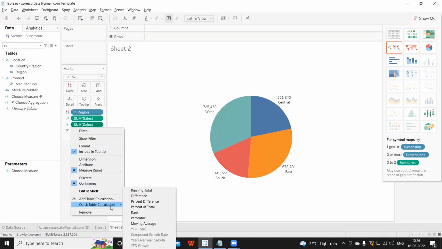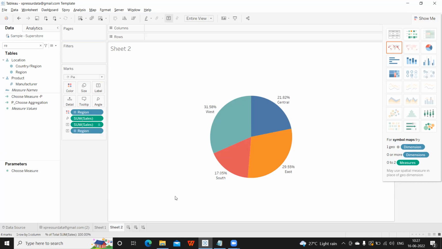This quick table calculation is something that we need to remember at all cost, because there are some advanced options available here which are very important, from your interview perspective and also from your certification perspective. So now we want to find out percent of total. Simply we can click on percent of total. When we do percentage of total, it gives us the total contribution of that region. So 31.5 percent is the contribution of the west region. What is the least? South is the least region, contributing 17%.